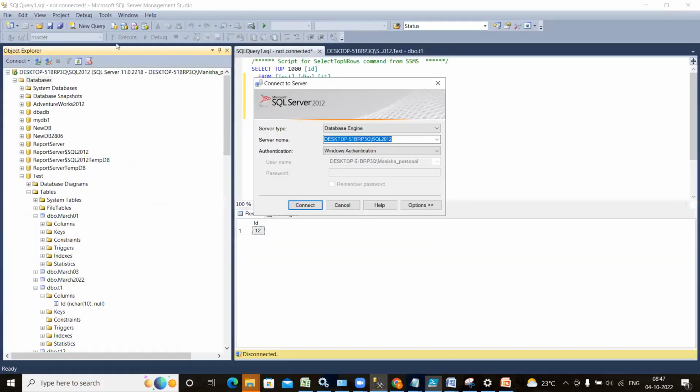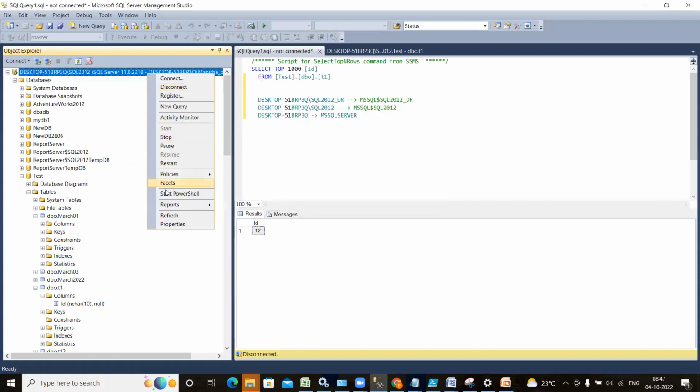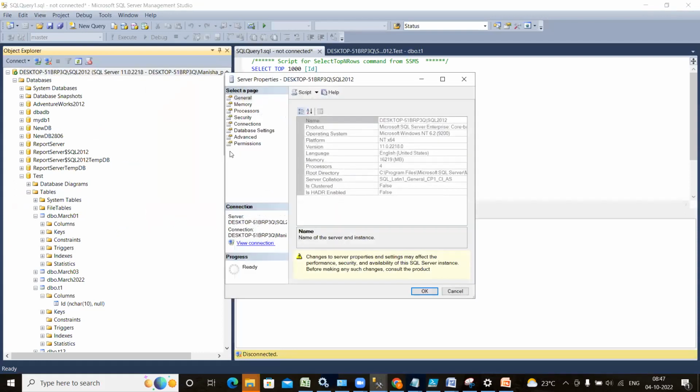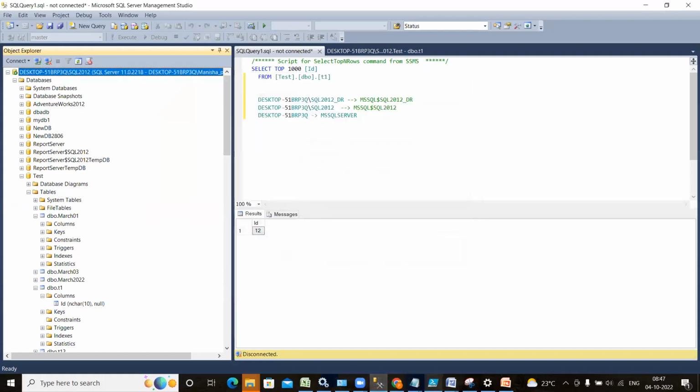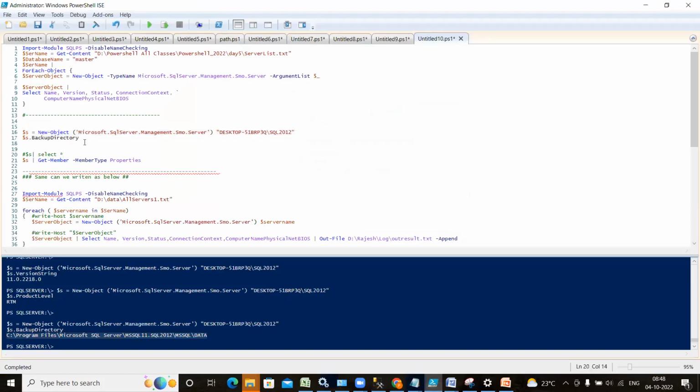So where to check? You can go here, go to properties and get the database settings. Whatever backup folder you have given as default, that is what it is going to display. So what you understood is that using this way, people filter the data. See, here I am teaching.